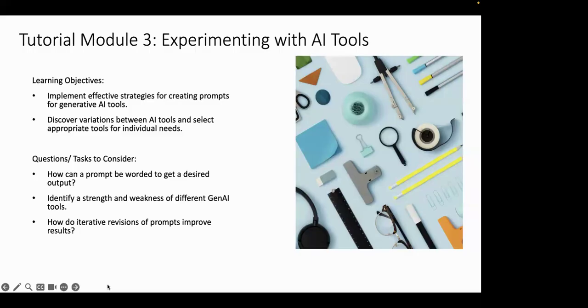So the learning objectives for this one were to implement effective strategies for creating prompts for generative AI tools, and discover variations between AI tools and select appropriate tools for individual needs. So in a sense, for this one important part of using Gen AI tools is prompting. Some students think you can enter in any question or prompt that you want, but effective prompting will give you the best output for what you want. So for prompting, some of the things I focused on were telling students they needed to use dynamic verbs, clarify what they want, be aware of their tone, use specific context.